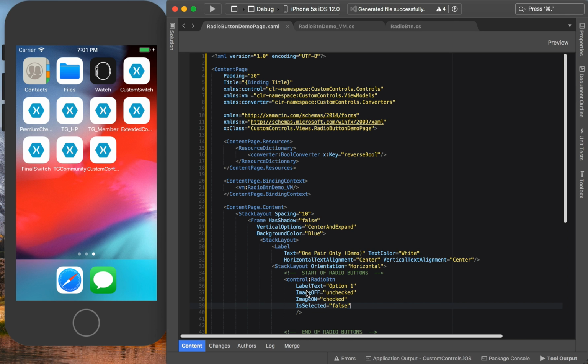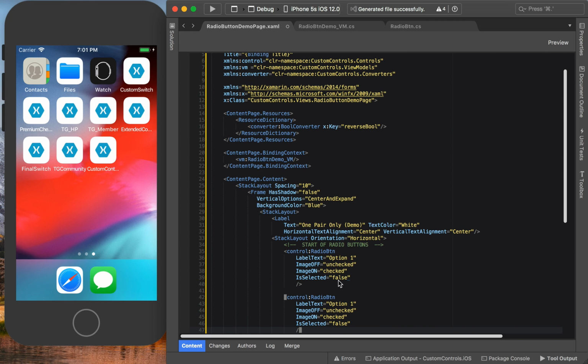So, we just consumed one. Let us consume another instance of our radio button. So this time we're going to say option two. That's all we're changing. Option one and option two. Let's hit play.